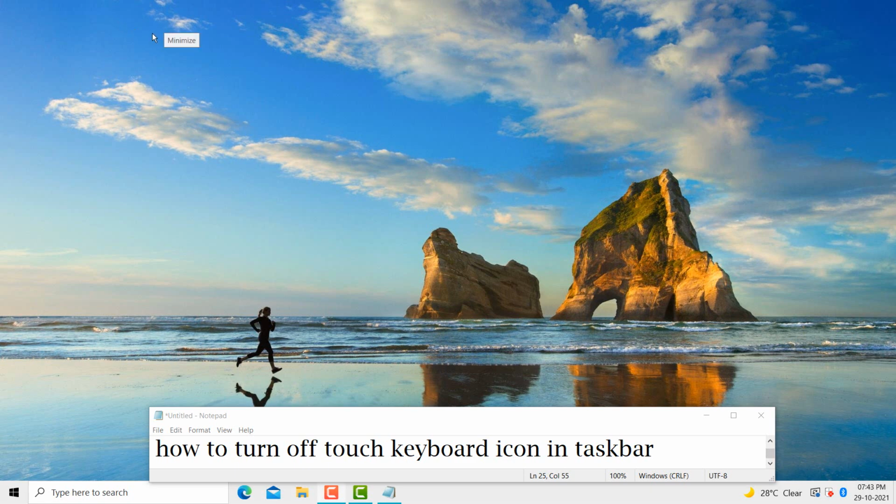Hi guys, today in this video I am going to show you how to turn off the touch keyboard icon in the taskbar. This is a very easy and simple method.